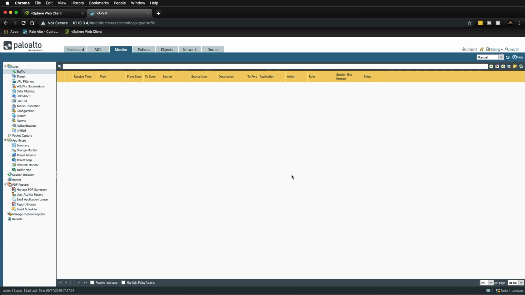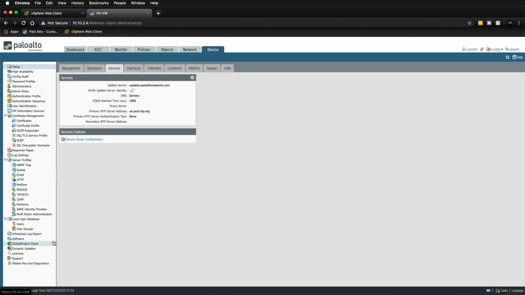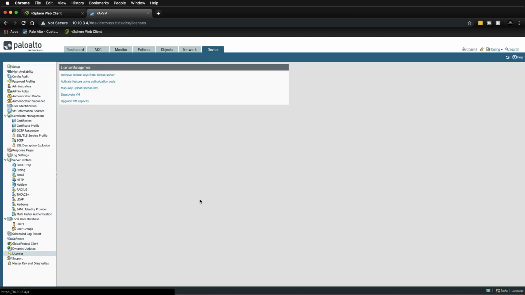Once the license has been applied, the firewall will need to reboot, and it will take a while before I'll be able to access the web UI again. So let's go and do that. I'm going to go to Device and then Licenses. And as you can see, there are no licenses applied at all.